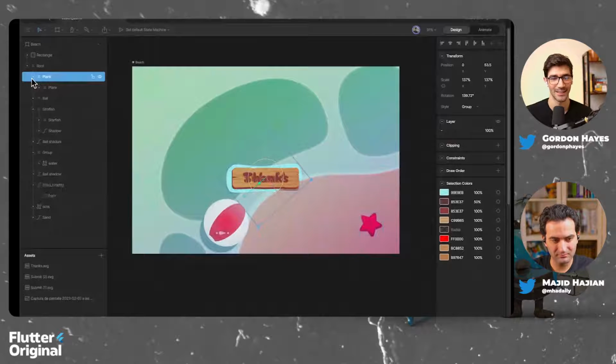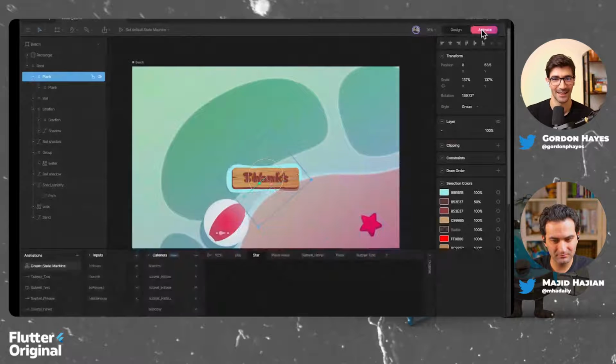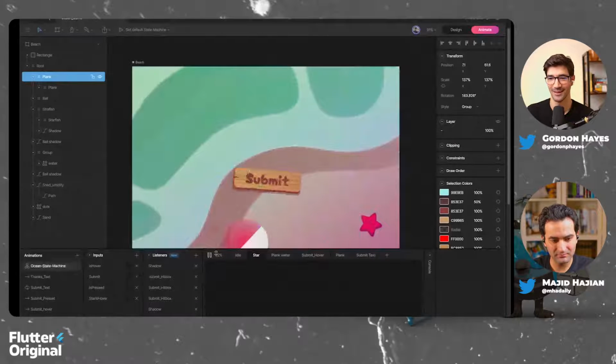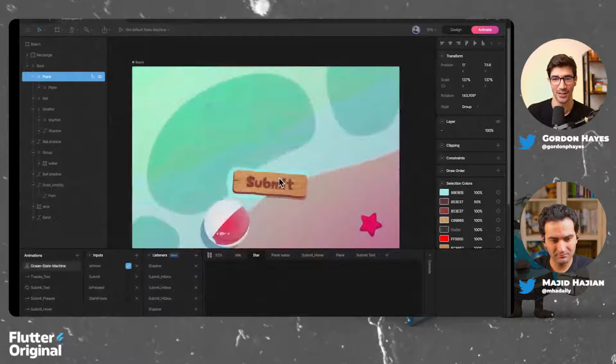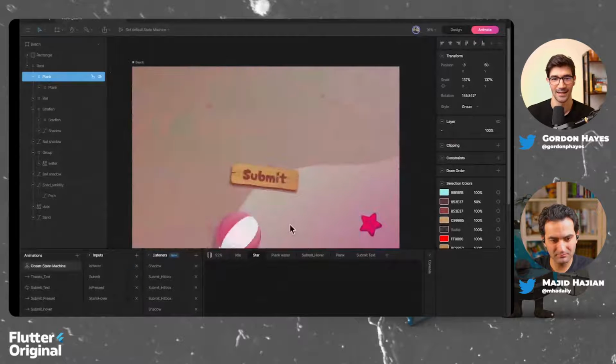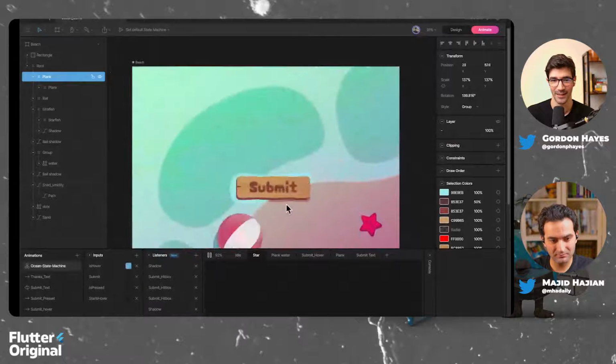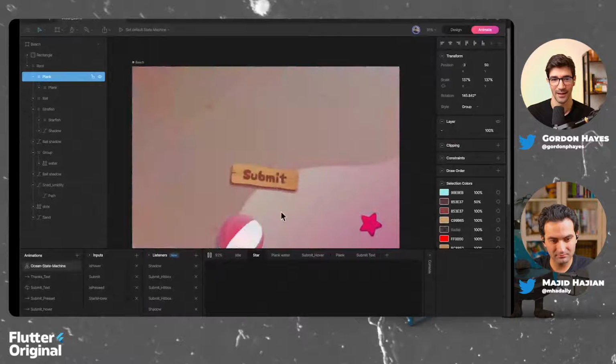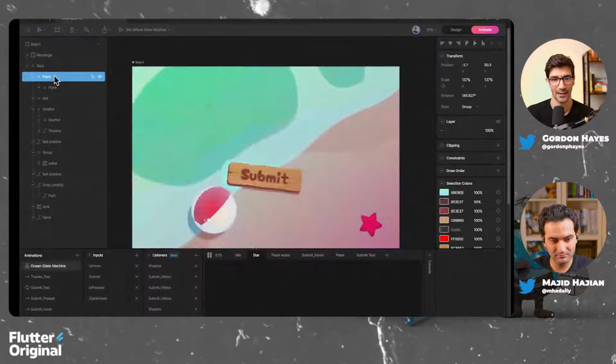And why is that important? It's important because then in the animate mode, it becomes a lot easier for you to basically do a particular animation on all of these states. So in this instance where it's like doing this zooming effect, you're applying the animation to the Plank group.